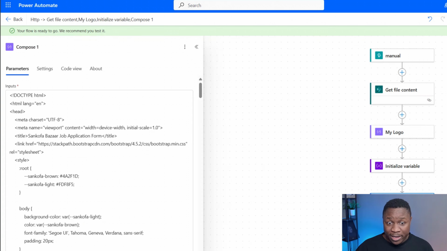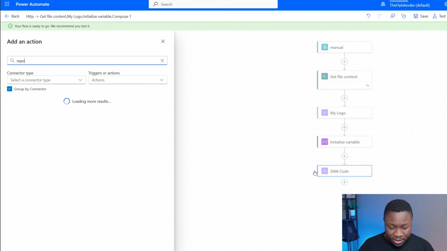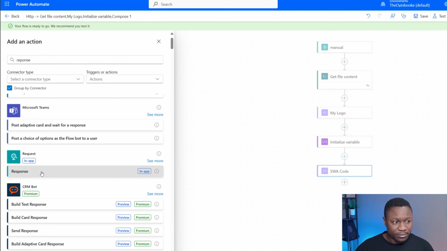And then I know this is my page. So I'm going to rename this guy to single web app code. So that's the code for that. The last action we're going to add there is response. So it's also an HTTP action. I'm going to add response. That is this.